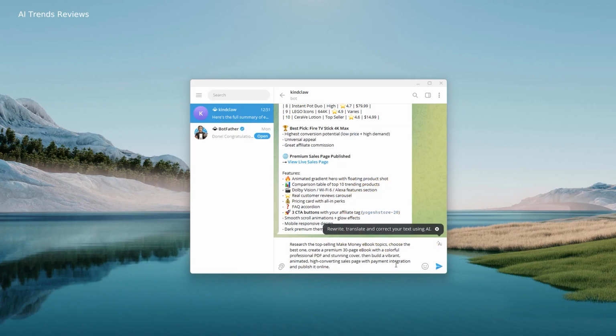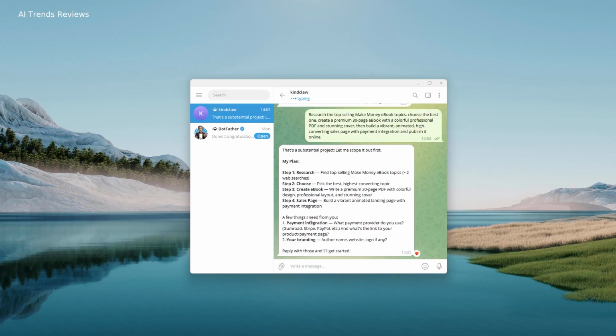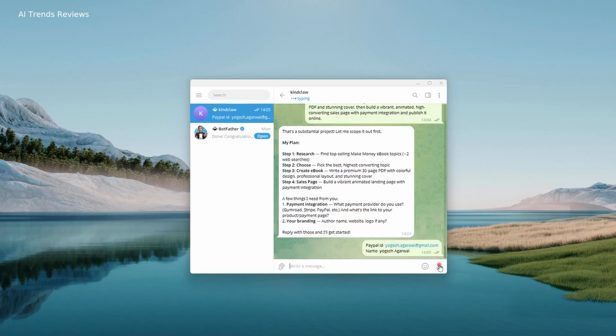Let me give the instruction. Research the best-selling Make Money ebook topics. Write me a full 30-page ebook on the winner. Build a colorful professional PDF with a stunning cover. Then build a vibrant sales page with payment integration and publish all of it. One message. It first plans and asks me for just two things, my payment provider and my name. I give it my PayPal and name, and go.